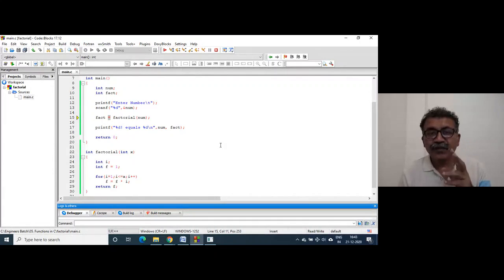There are two reasons why control goes here. If we are a C programmer, rather, if we are a programmer, we should know what happens at each statement level. So when control comes to line number 15, the control goes directly here. It doesn't go here. There are two reasons.